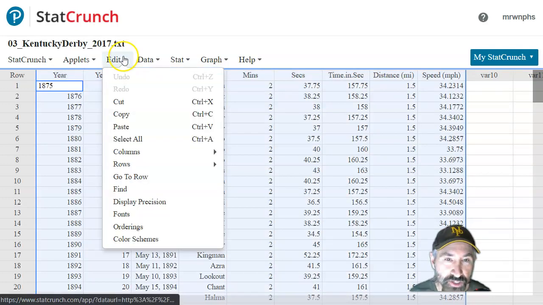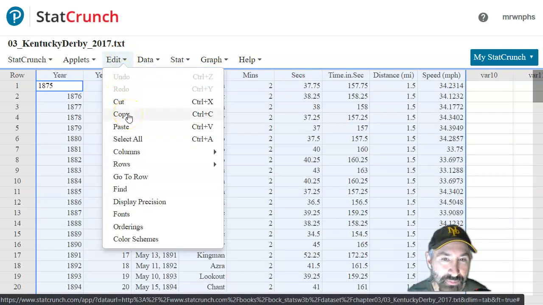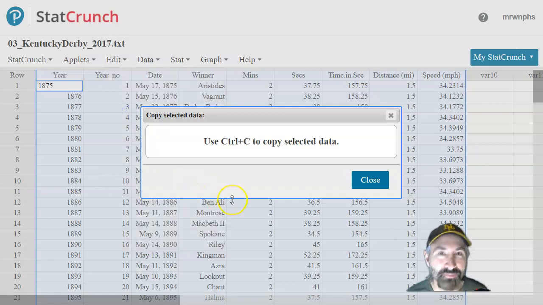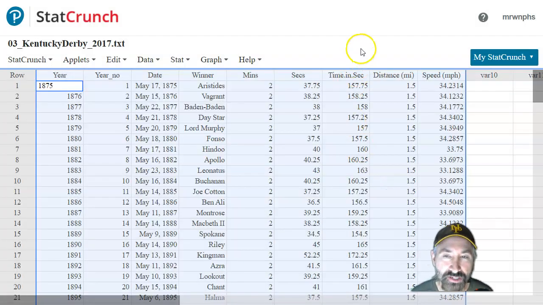Now, some of you might try using the menu, Edit, Copy, but all it does is come up and tell you to do Control-C. Now, if you're on a Mac, remember, use Command-C to copy instead of Control-C. And that's all Control-C does, is copy.